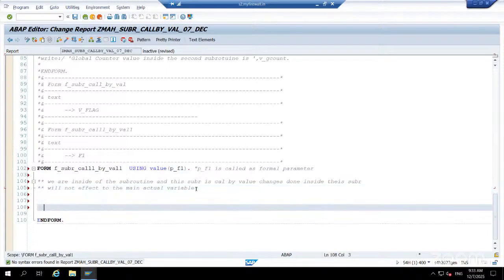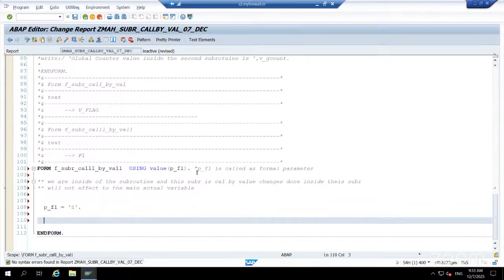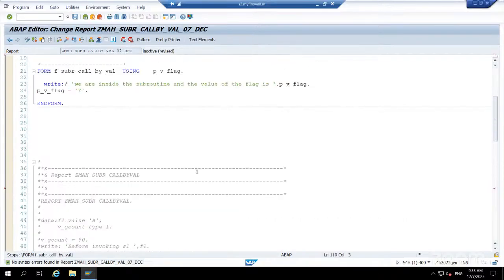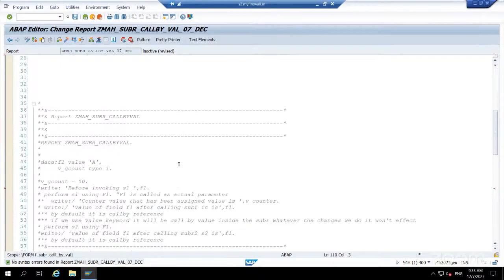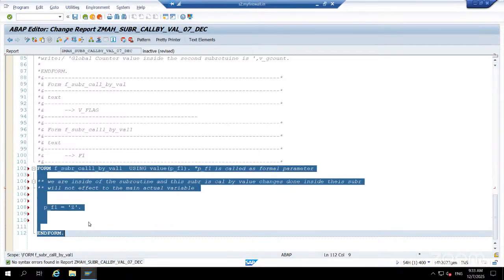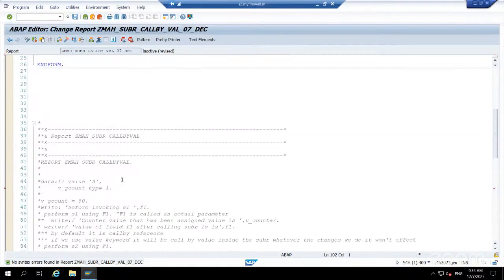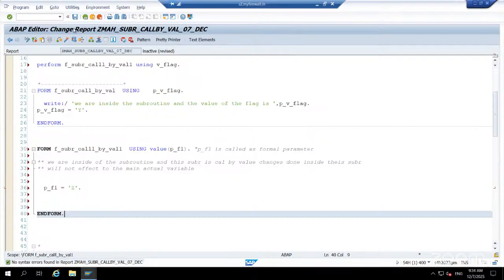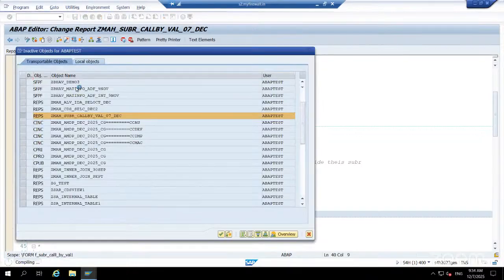Now suppose p underscore f1 equal to z. I am making it z here. Okay. I'll copy paste this code here. Control X. Here. Okay. Save it now. Check syntax. Activate.